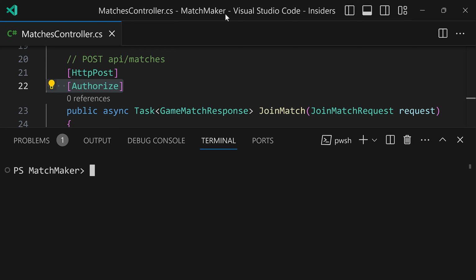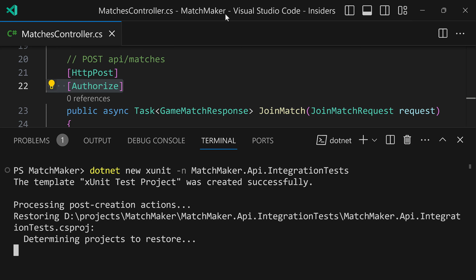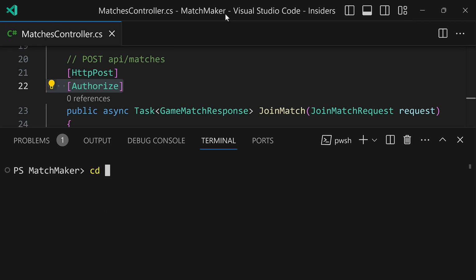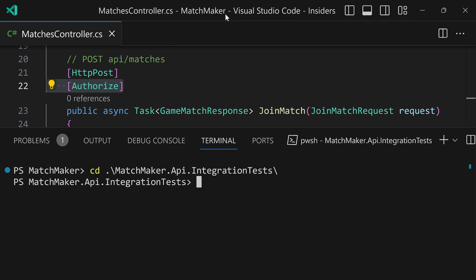So let's run dotnet new xunit, and the name is going to be Matchmaker.Api.IntegrationTests. And we're going to be needing a few NuGet packages for our integration test. So let me clean this and let's switch into the Matchmaker API integration tests folder.